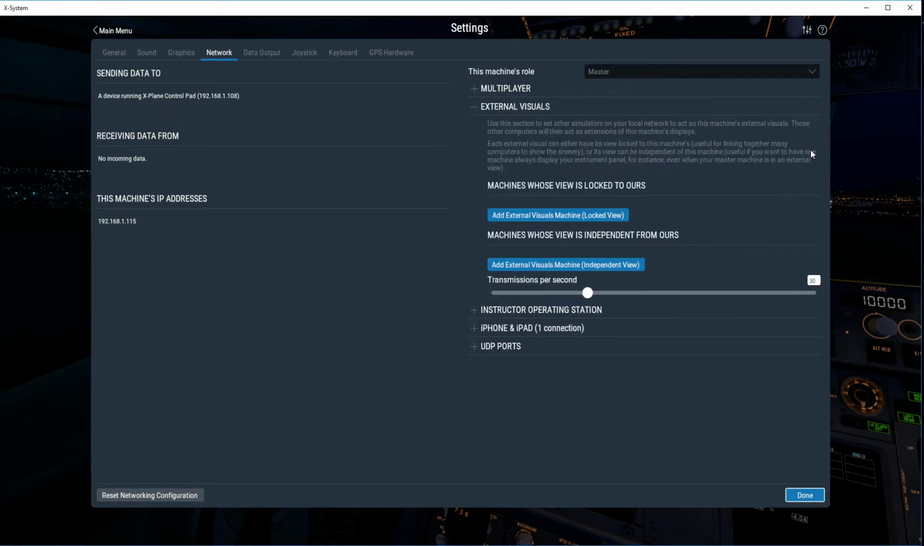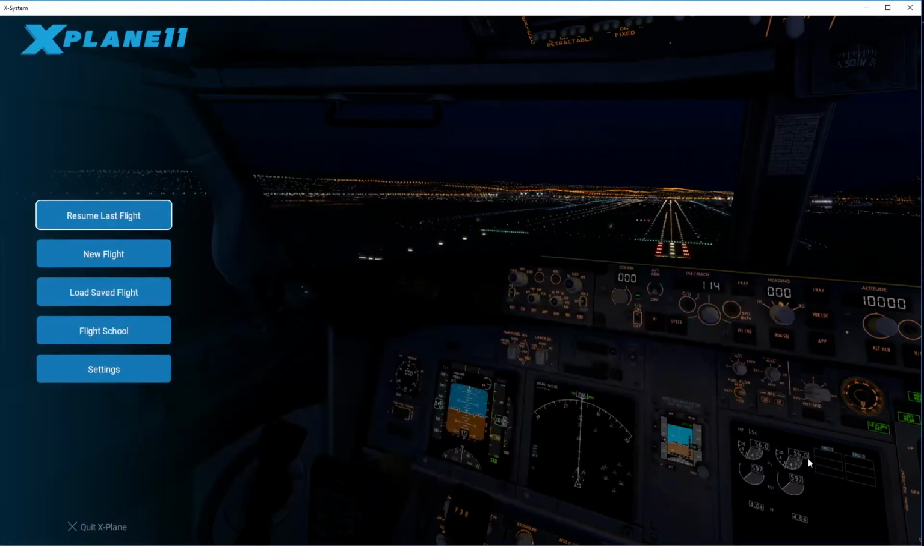So that's the basics of setting this thing up. You can adjust here the transmissions per second for the master machine, to tell it how often to send information to the slave or the external visual. Okay, I'm going to set this up on the two computers and give you a brief show of how this works.